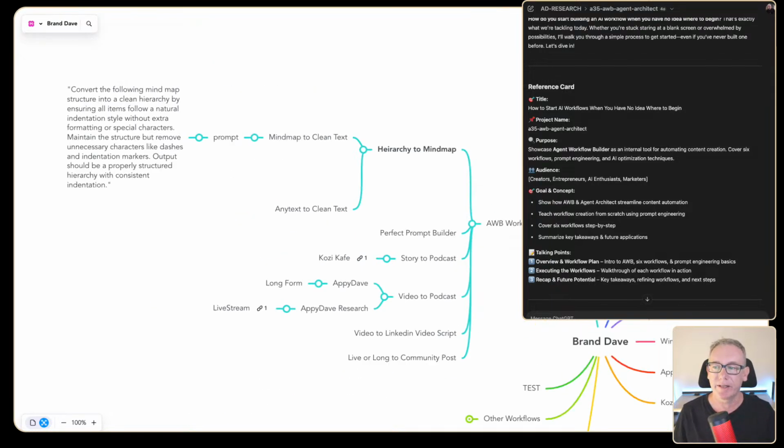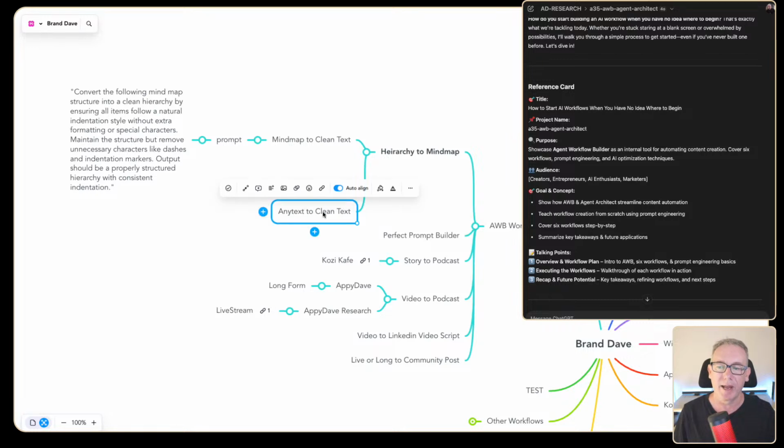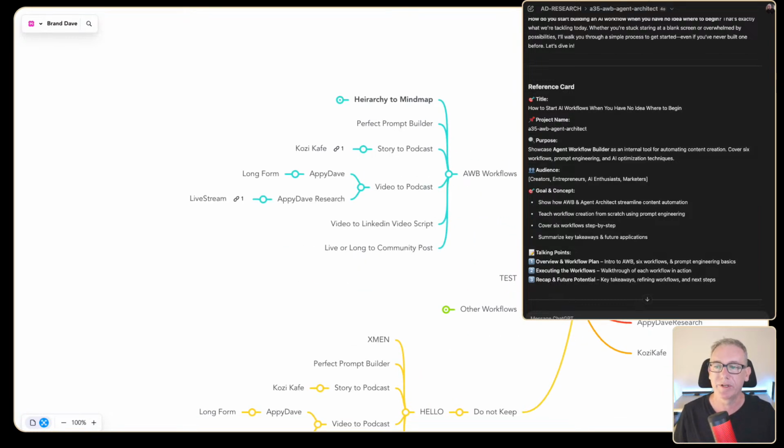Now, I could take this one step further and go from any clean text back to mind map as well, but I won't, because I think this section has taken way too long. So let's close or collapse the hierarchy, and move into the perfect prompt builder. Now, this one requires a deep video in its own right. So there's only so much we're going to take it.